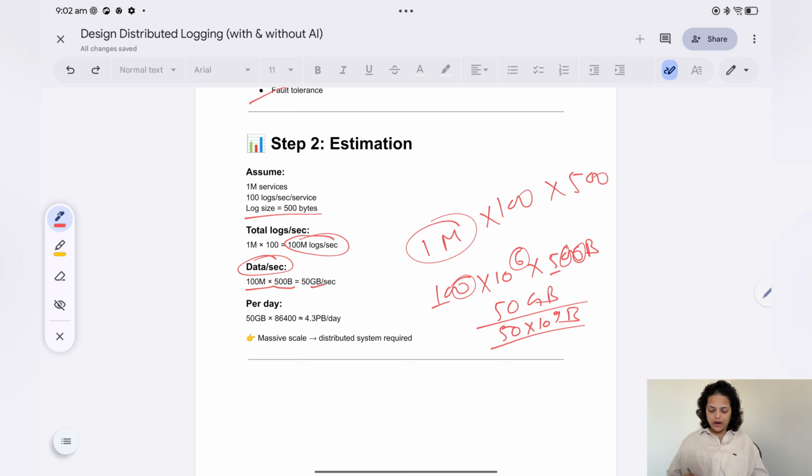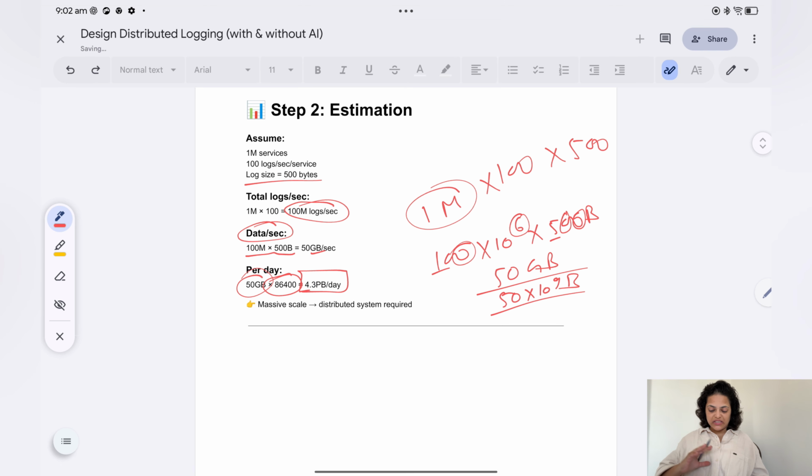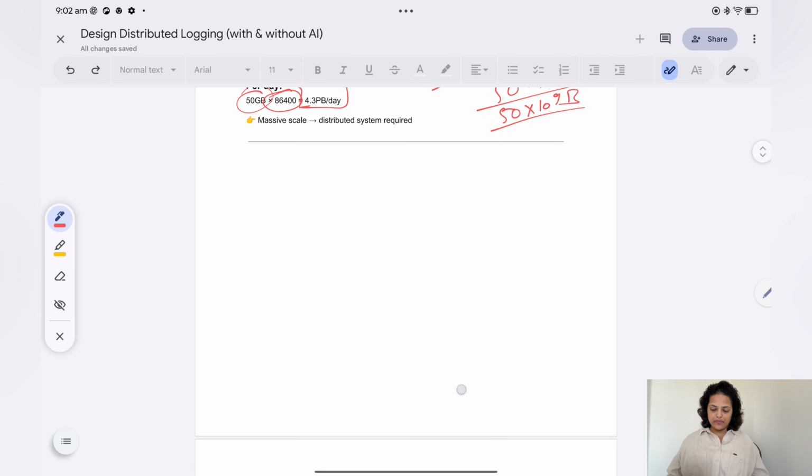So per day, how much would it be? 50 GB per second into 86,400 seconds. It would be around 4.3 petabytes per day. So it means a massive-scale distributed system is required.